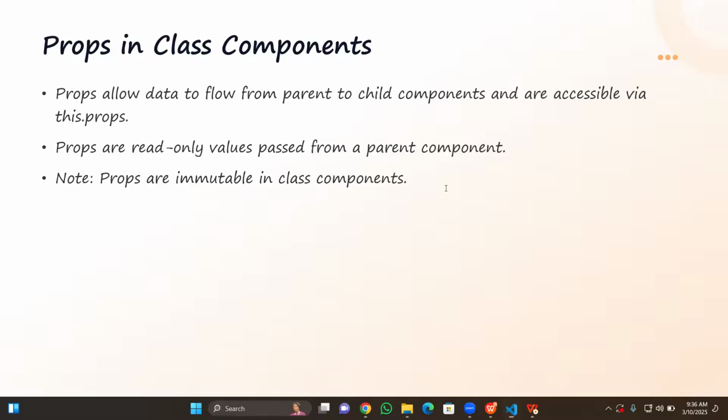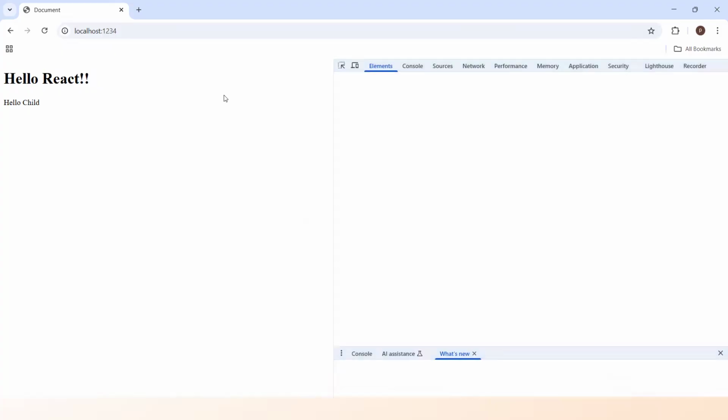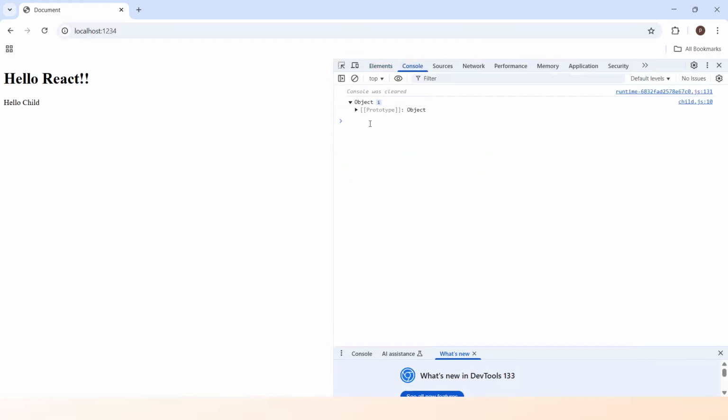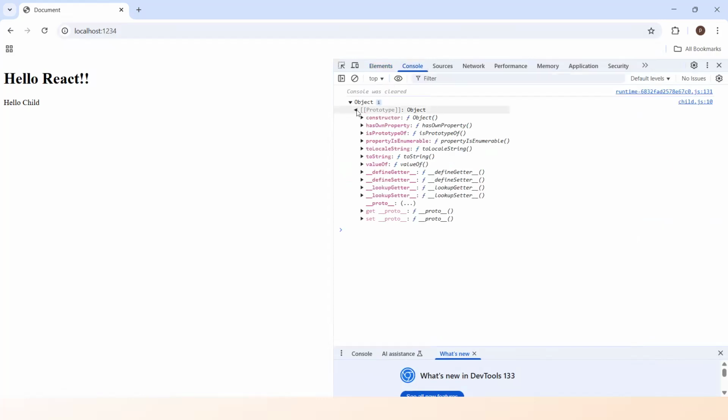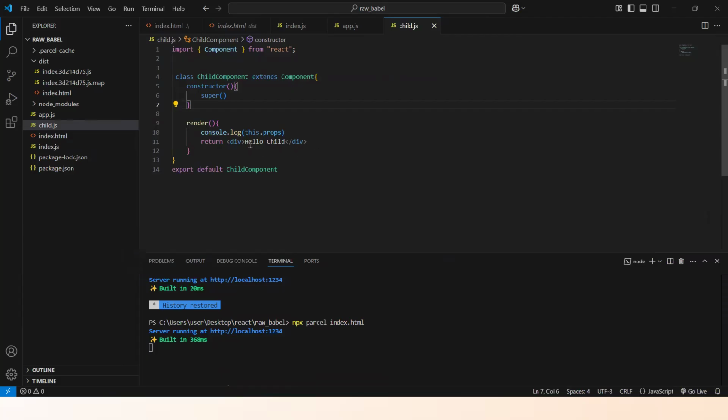So if I go back to the browser and there's no error, then I expect to go to my console. You see, it's an object and it is empty. It is an empty object. Why? Because we have not passed any property yet. So if I go back to code, here we have an empty object.